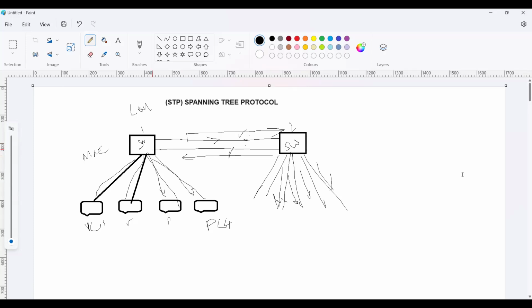Then the switch receives the broadcast, which originated from this switch only. Again, this switch is getting the same information here. Likewise, CPU utilization will go high and a loop will be generated here. If we are using multiple links, that time broadcast storm will happen. So a loop will be generated when we have a redundant path.